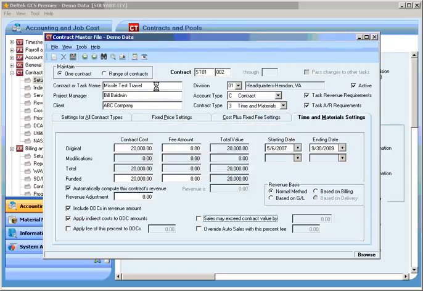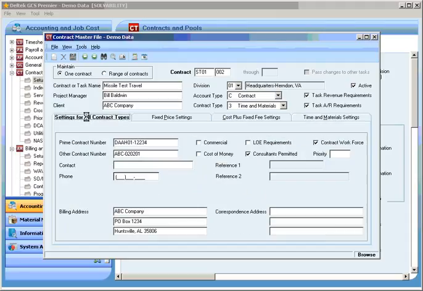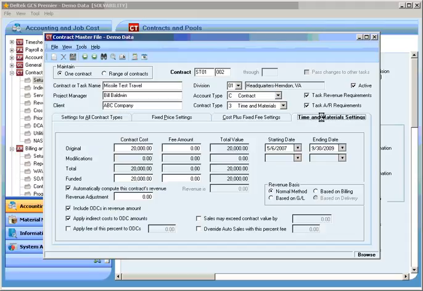And then here's missile test travel. They gave me $20,000 for missile test travel. It's got the dates in there. The front page is all the same. And here I am checking include ODCs in revenue amount, because travel is an ODC. And I do want to pick that up as my revenue. If I spend $10,000 worth of travel, that's my revenue plus the burden on the travel. That's what this is: apply indirect cost to ODC amounts. Your burden on the travel is going to be your general administrative cost. So yeah, I'm allowed to bill for that, and I do want to include that in my revenue.